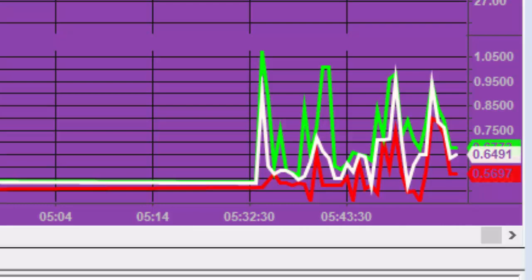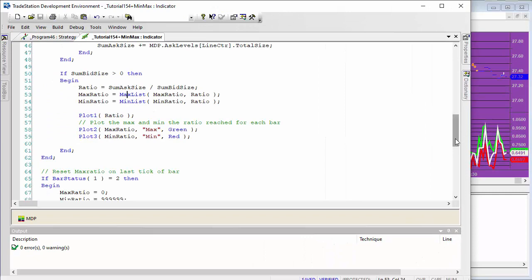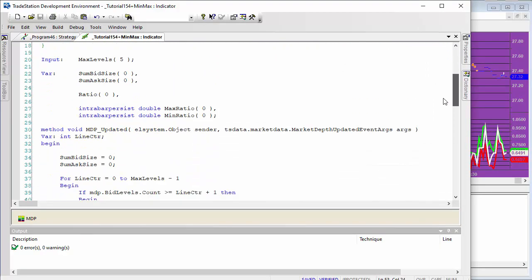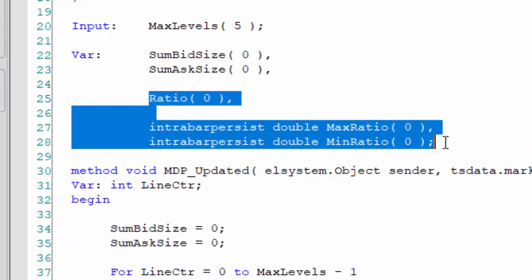Let's just have a look at the program, and the first thing I did is I created 3 new variables. Now the first one, ratio, is just going to store the ratio that we calculate. The next two though, max ratio and min ratio, these are both set as intra-bar persist because we're going to be checking these and updating these when the market depth provider is updated, and we do not want the values to be forgotten effectively tick by tick.